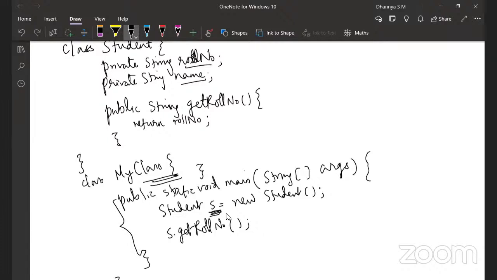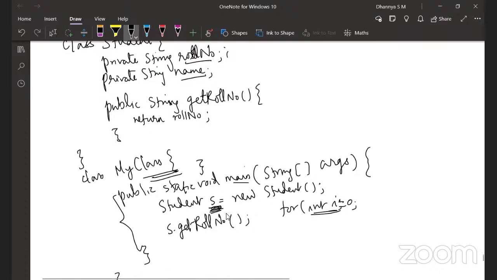Say, for instance, you have some for loop: for int i equal to 0, i less than. If you write a for loop here, this i is a local variable. This s is a local variable because this is all local. I is local to this for loop, s is local to this main method, whereas this roll number and name are not local to a method, but instead these are variables which are properties, or data, of that particular class.